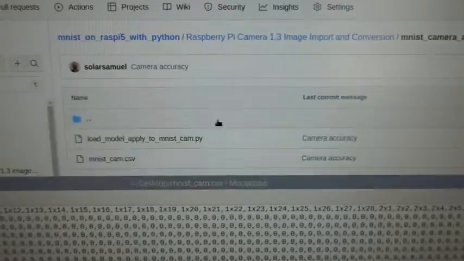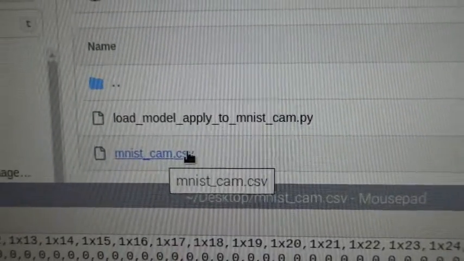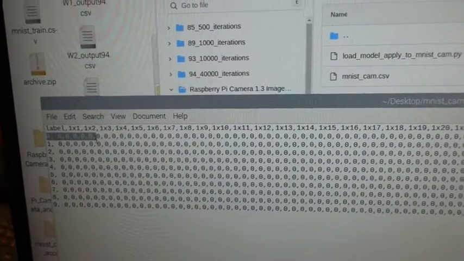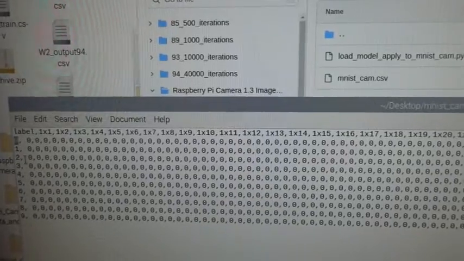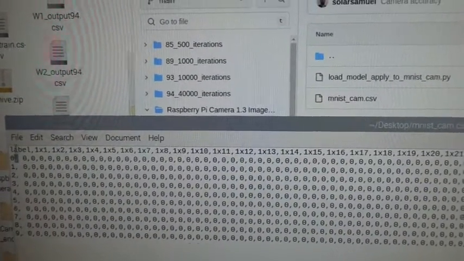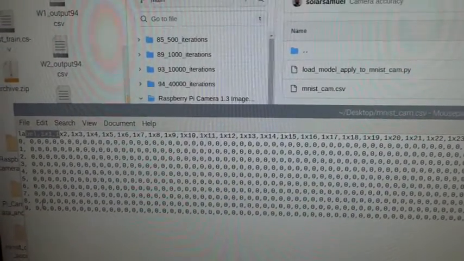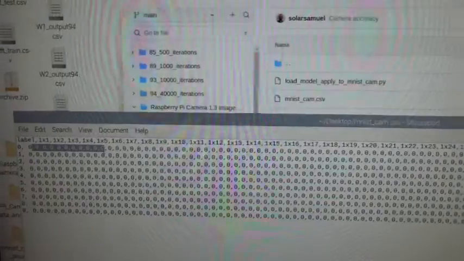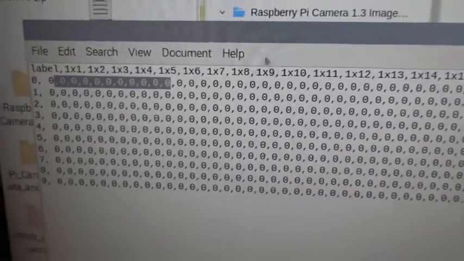In this folder here, I've created this file, mnistcam.csv, and this has all the collected rows of cam data pictures. So this is digit 0 through digit 9, and these are labels. This is the header, and then there's 10 rows, one for each digit. And then this is 1 row by 784 columns, comma separated.